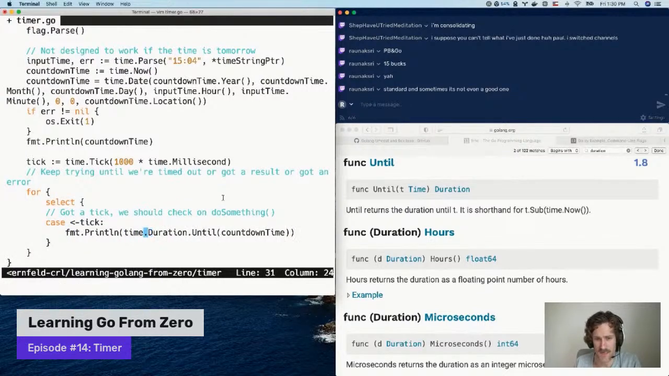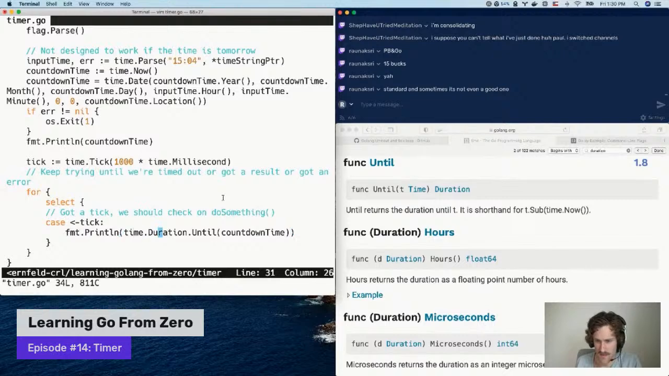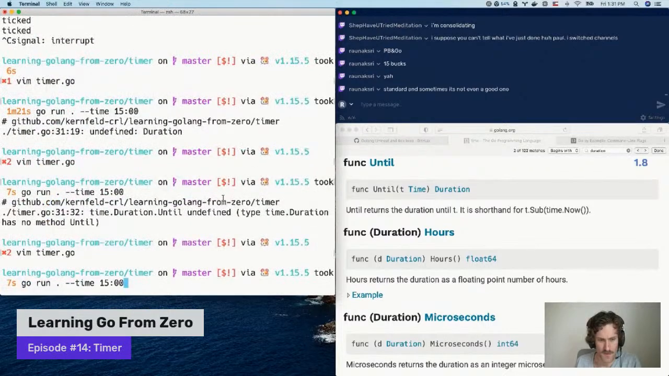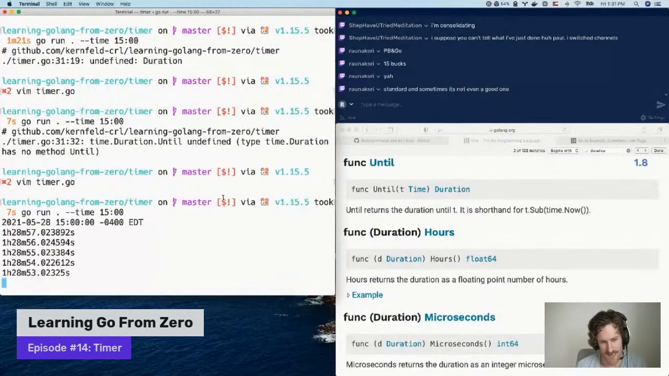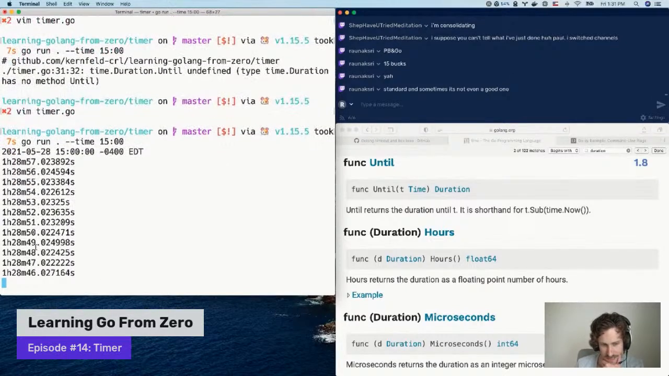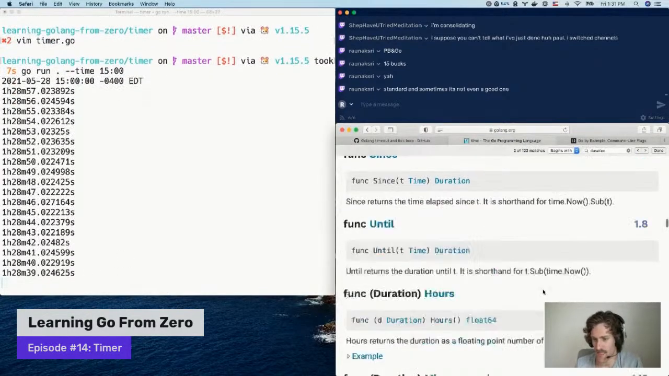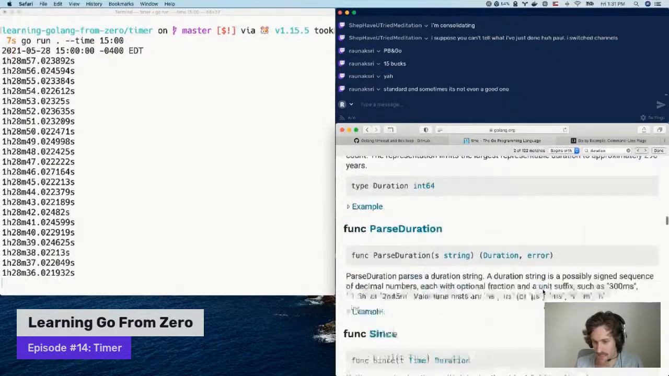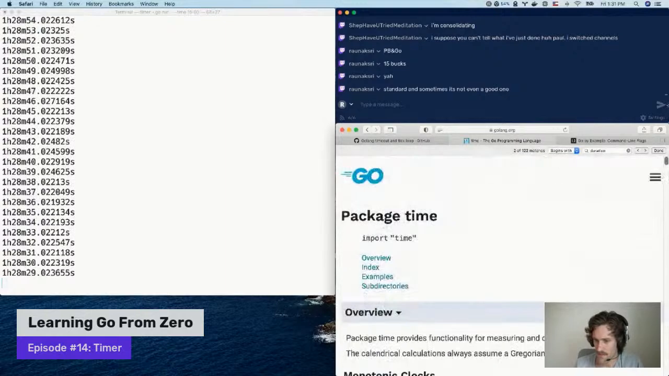So I probably need to call time.duration.until. This might actually just be what we wanted. Oop, oop. So I guess I want time.until. Okay. This is not as beautiful as I was necessarily thinking. One issue that we've got here is that we don't want the seconds to be printed. So I need to figure out some way to print a duration in a more pretty way. I bet that's not that hard.